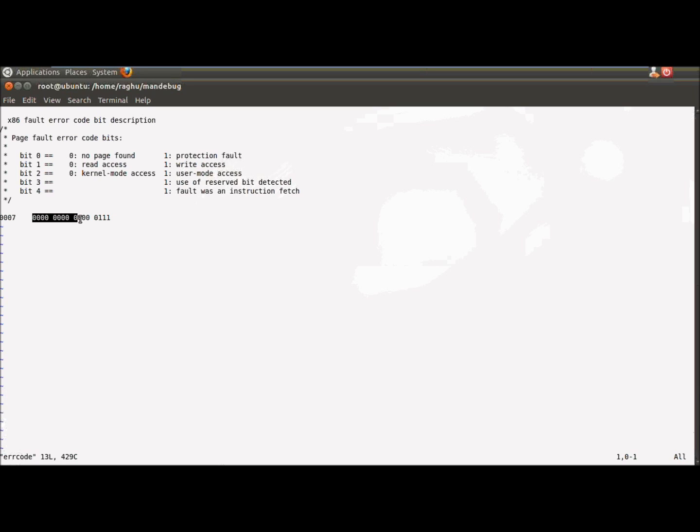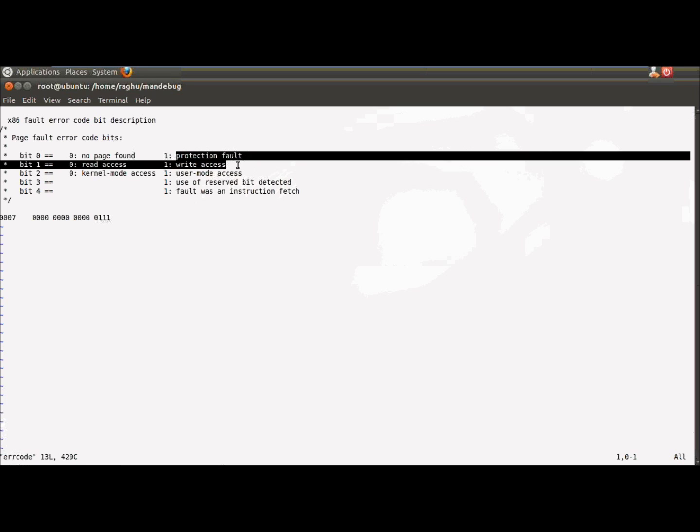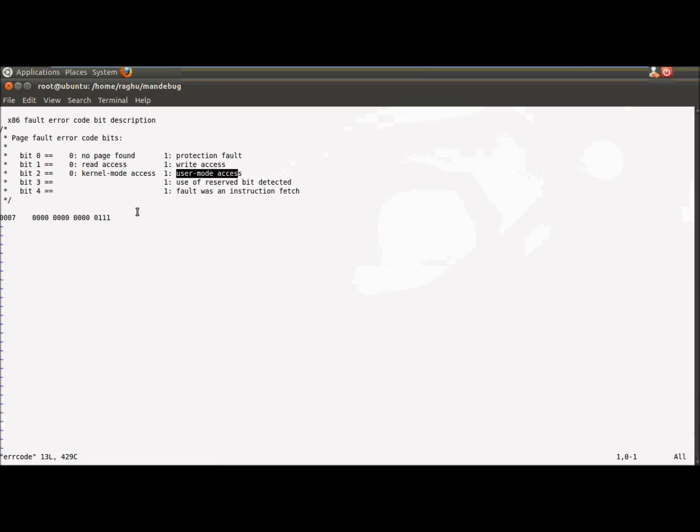bit form looks like this. It means the first 3 bits are set. It means the fault occurred because of a write access on a region of address which is user mode. So the first bit is set indicating protection fault, second bit is set indicating write access, and third bit is set indicating the access was on user mode address space.